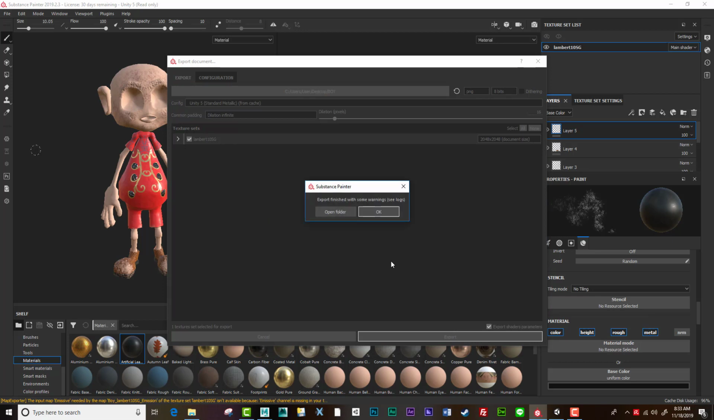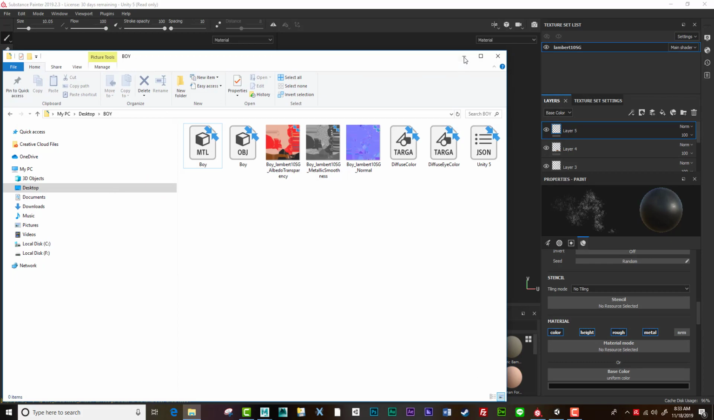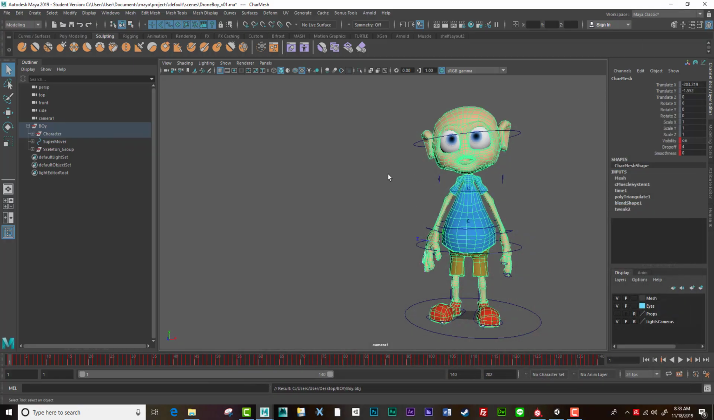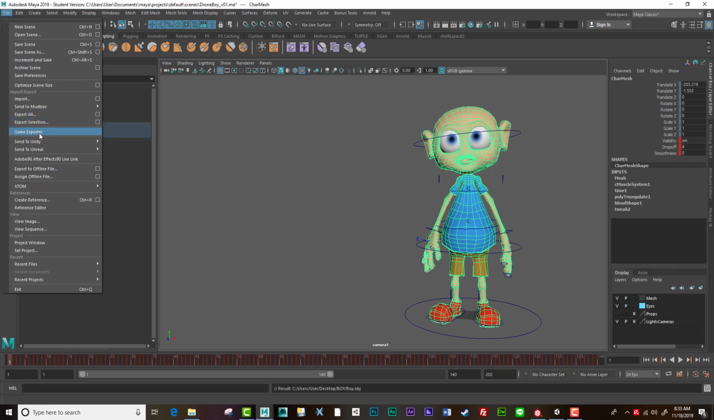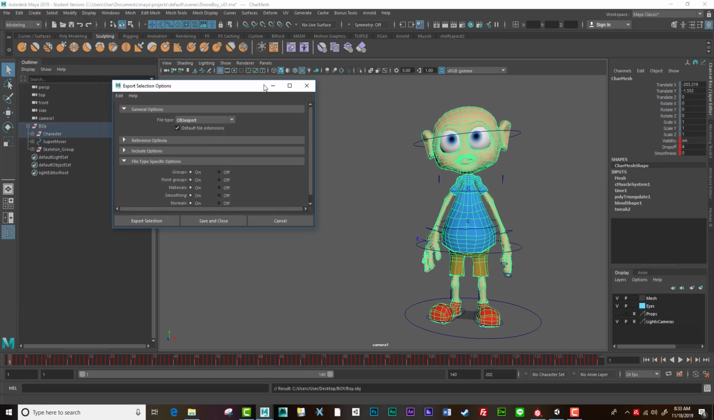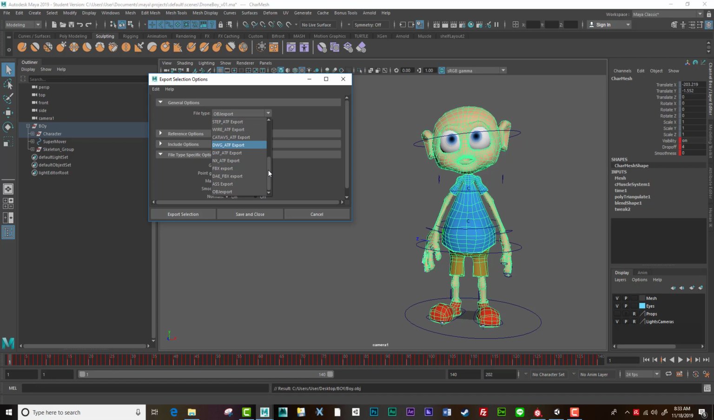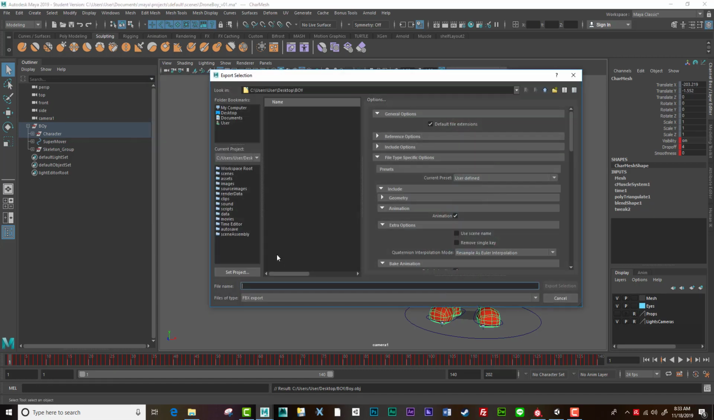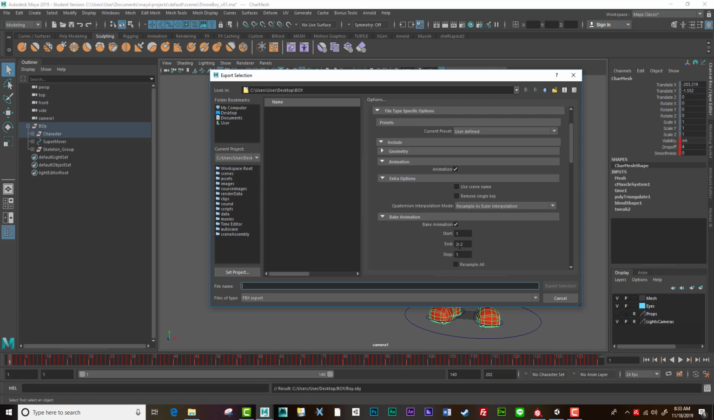Okay, next up I'll open that folder, just minimize it, minimize this. Now back in Maya, I'm ready to export my character animation out. I've baked out the animation for this particular character, but alternatively you just select the mesh and the rig, and you would go File, Game Exporter. Because I've baked out the animation, I will just go Export Selection, and this time it needs to be an FBX.